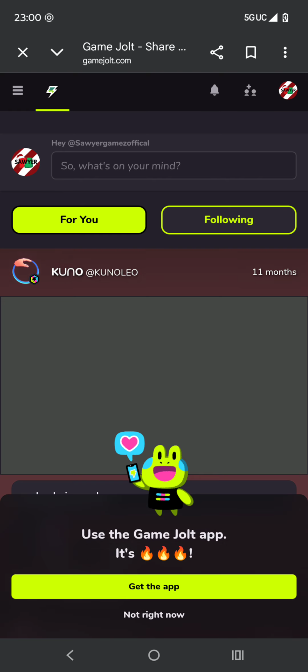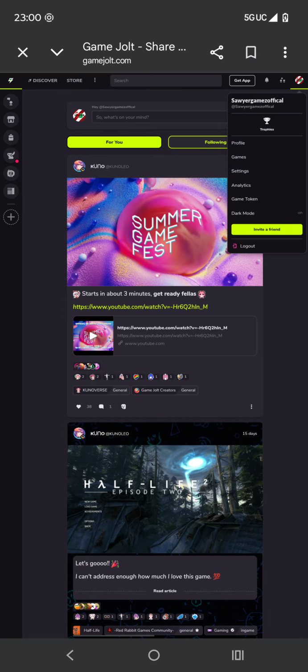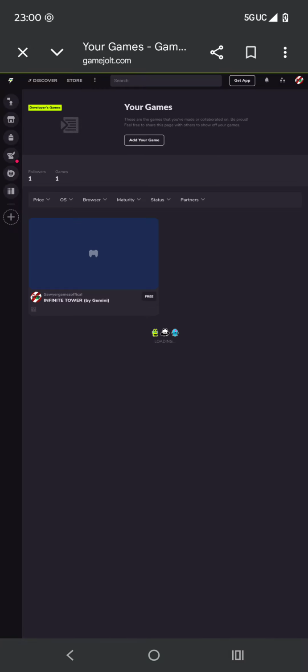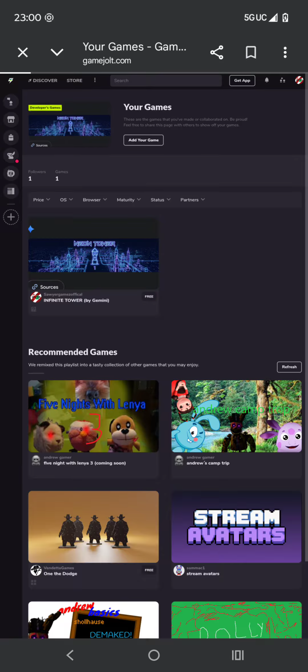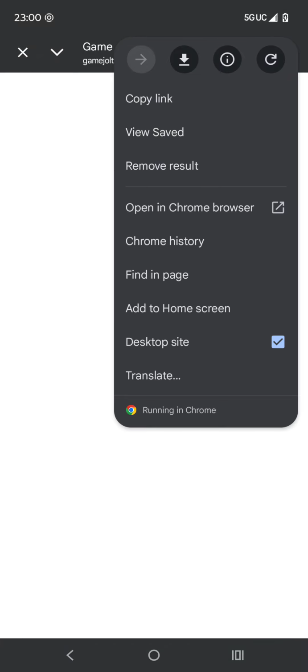What you want to do is, if you're on PC, it's going to look like this. So this is what it looks like off PC. You're going to click games, click your games, you're going to click add your game. But for mobile, it's a little bit harder. Kind of the same thing.